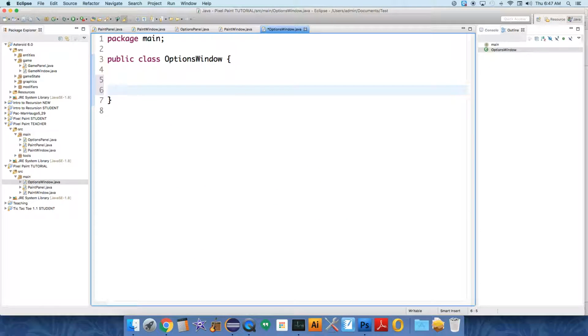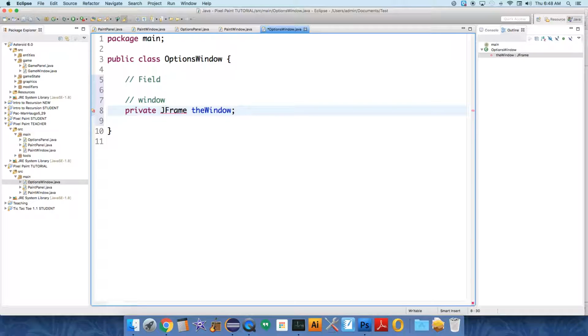So the options window will have its own frame and its own panel that it will be able to put things on. And we create those as fields. That means that they belong to the class and that they can be used throughout the class. So the first field that we're going to create is the window, and that's a JFrame. So private JFrame, and we're going to call it the window. That's arbitrary, and you could call it anything you like.